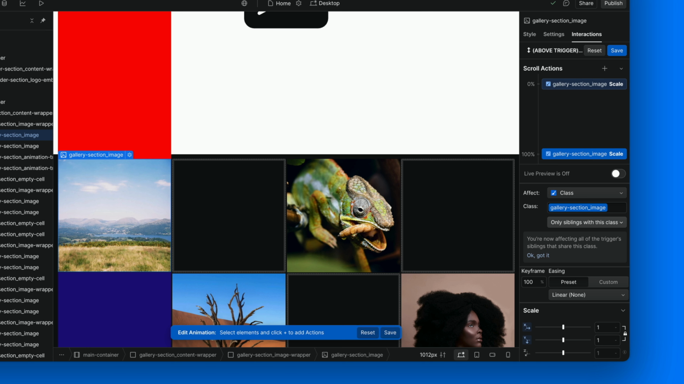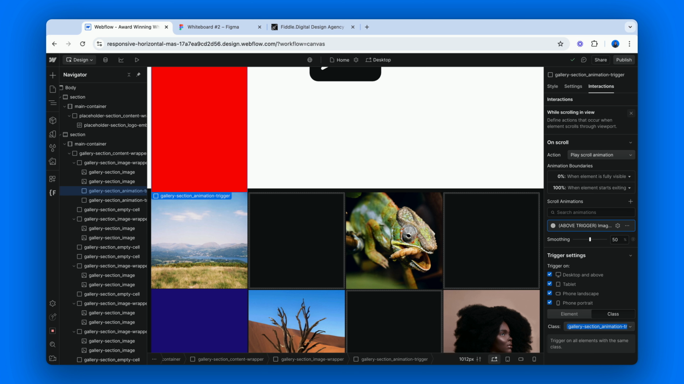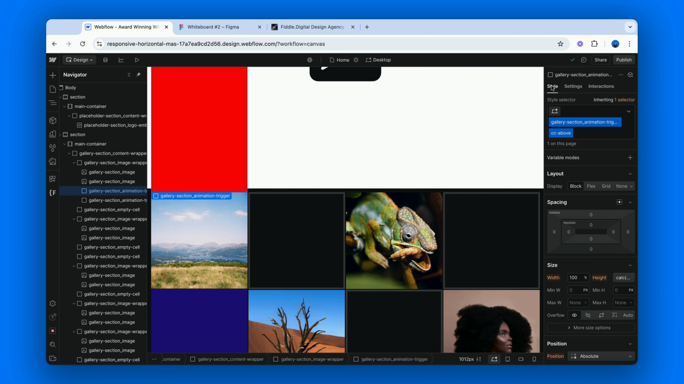Exactly what we wanted. Now we can hit save and, under trigger settings, select class. By doing that, we make sure that this animation will apply to all the above trigger elements within our gallery. So, all the images inside our grid will be properly animated based on their position within the grid. Right now we only have one above trigger, the one within the first cell, so let's copy paste it inside all the other cells as well.